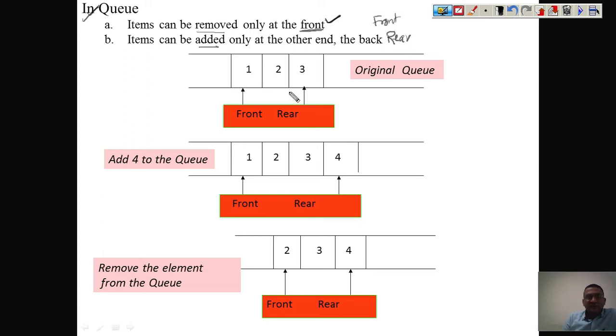Now this is how the things will work. Always they will point to the extreme ends. Let's say this is our queue, and front is pointing to this 1 and the rear is pointing to this 3. So if you want to add an element 4, then you will look at the rear part and you are going to add here, and now rear will point to this element. So rear will always point to the last element and front will always point to the first element.